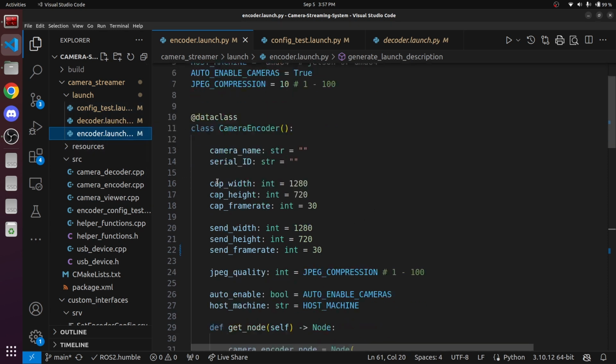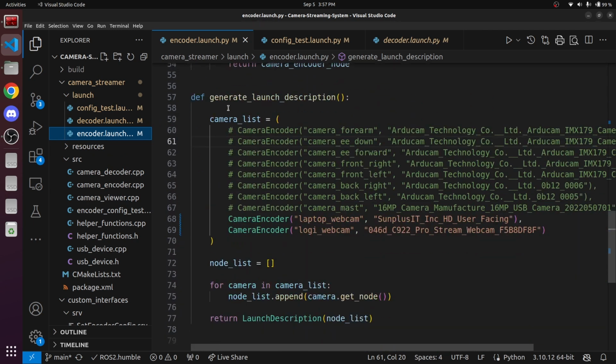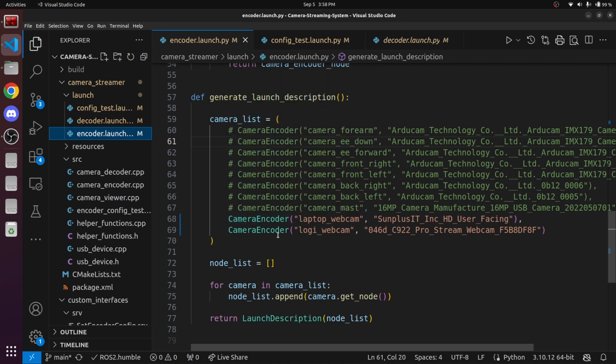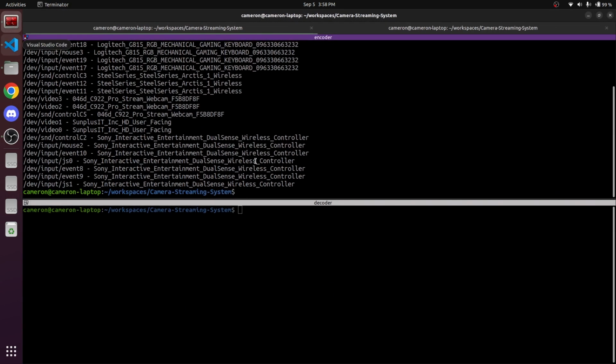Right here, if you scroll down, you're going to see a list of cameras, and this is where you're going to be able to declare any cameras that you have on your system. So in this case, I want to show two cameras, and so I have my embedded camera in my laptop, and then I also have my external webcam, which is the Logitech right here. And you need to put in a friendly name for the camera, as well as a serial ID for the camera.